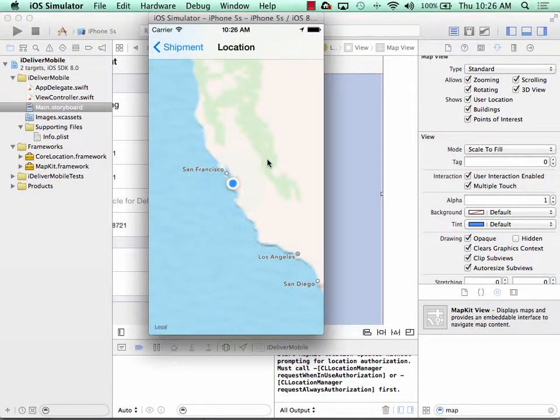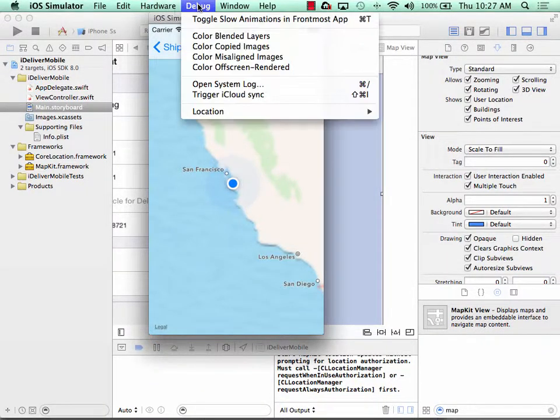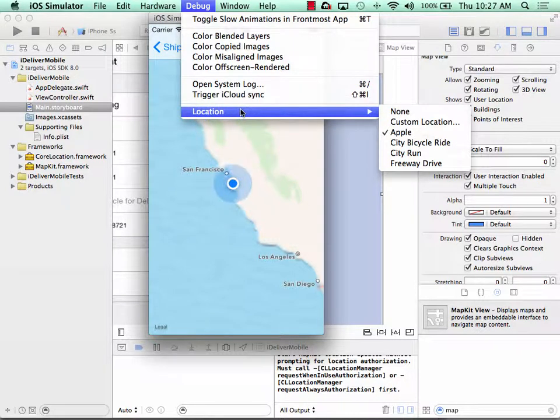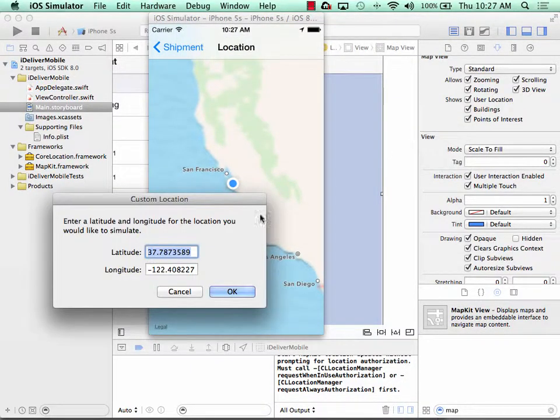So typically you'd like the map to zoom in on its own. We'd have to write several lines of code to make that happen, so we're just going to leave this as is right now. Now, as mentioned in the book, you can also change your default location in the simulator. So again, if I say Debug, Location, and I select Custom Location, I can enter any latitude and longitude that I want.